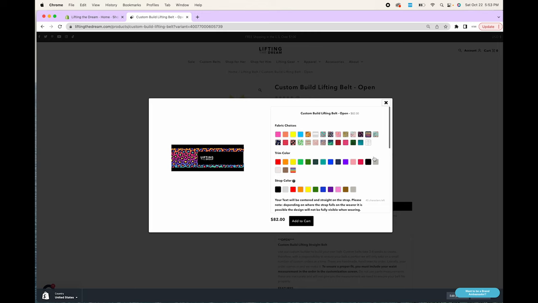So let's start with the 90s cheetah, and then we're going to go to the top, the bottom, and you don't see them here, but the sides, the entire trim on your belt. And it can be any one of these colors. Some colors are special order, so they will take a little bit of extra time to come in.